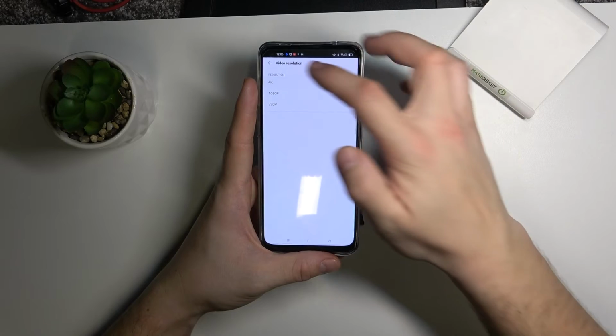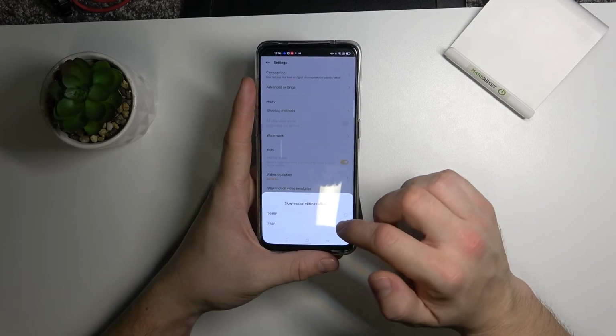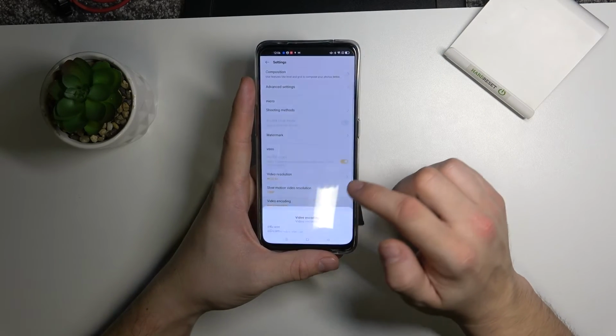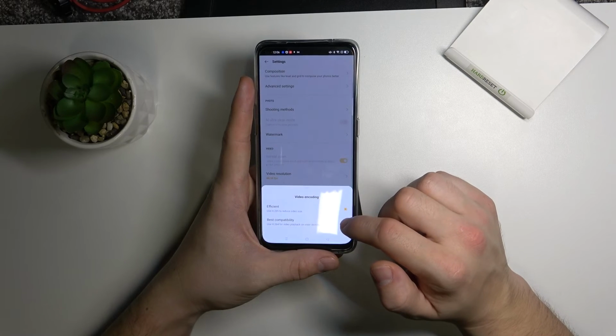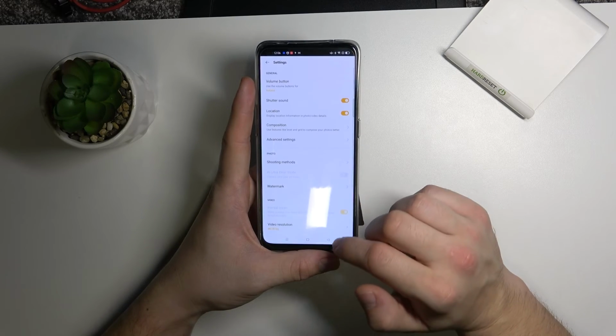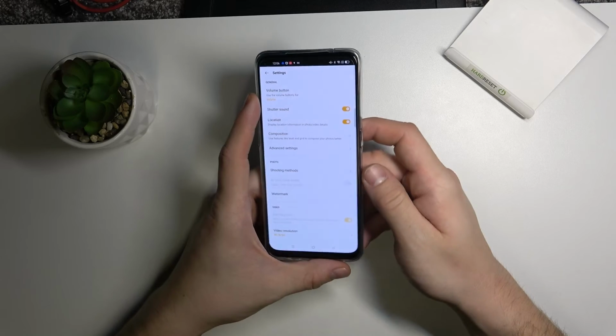We can change video resolution, slow motion resolution, and enable video encoding. And that's it for camera modes and settings.